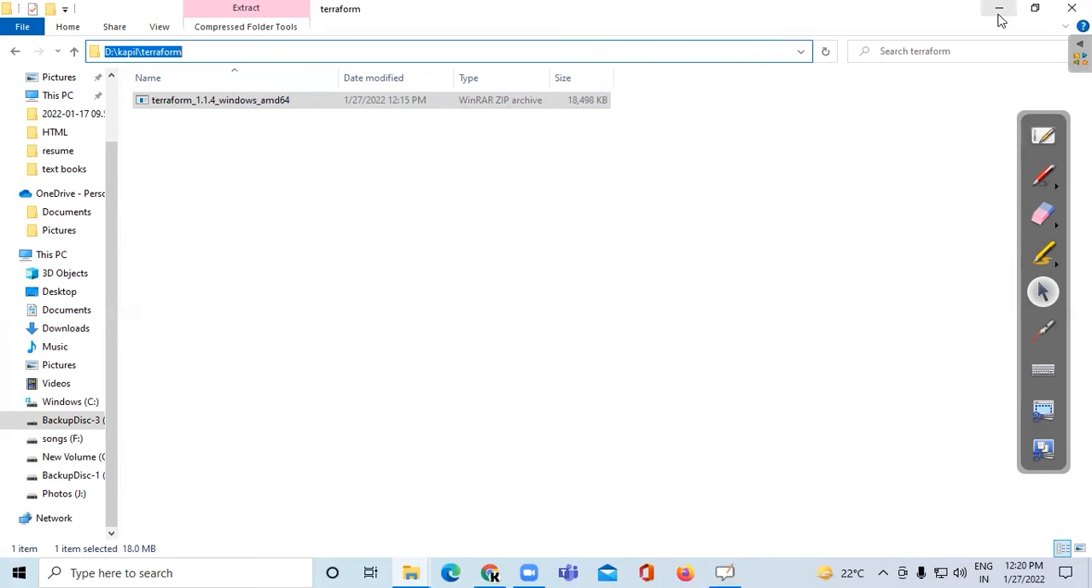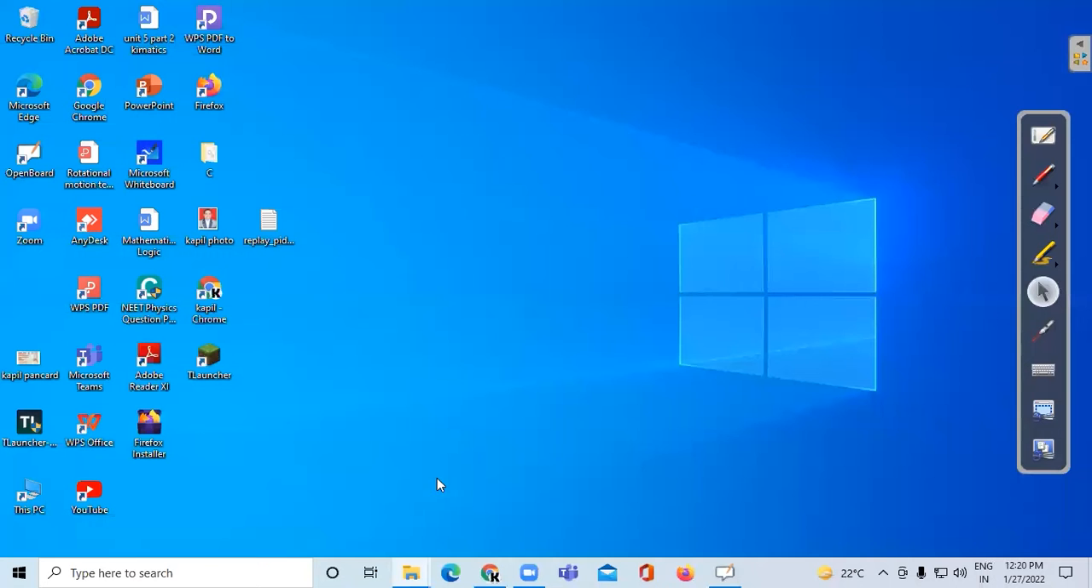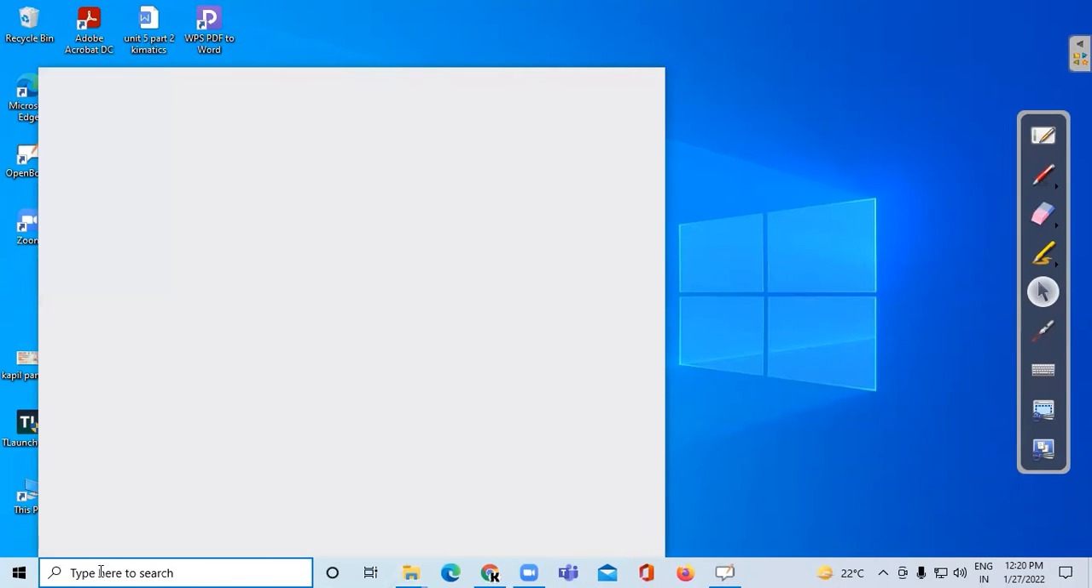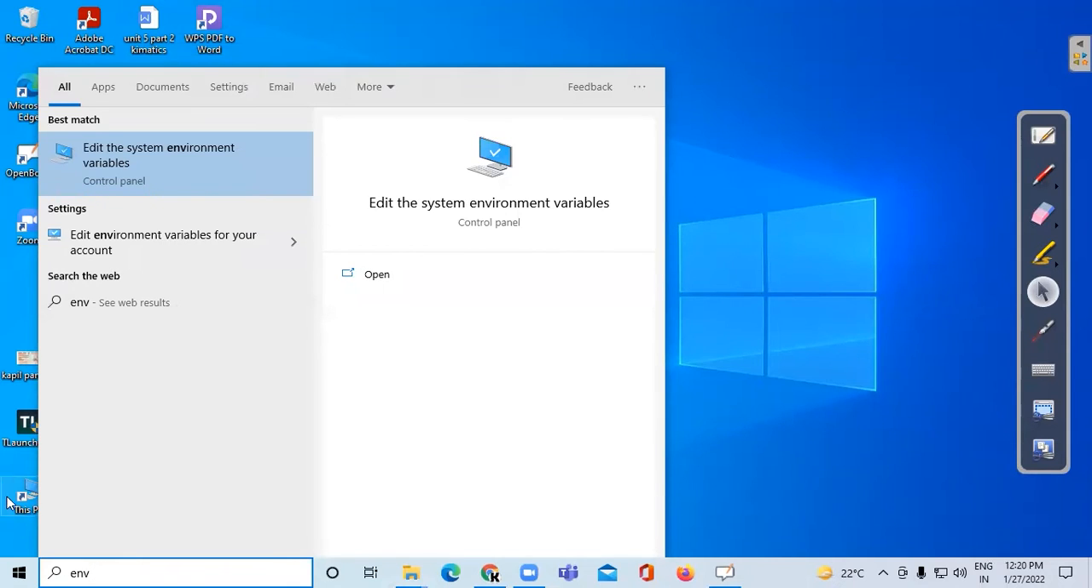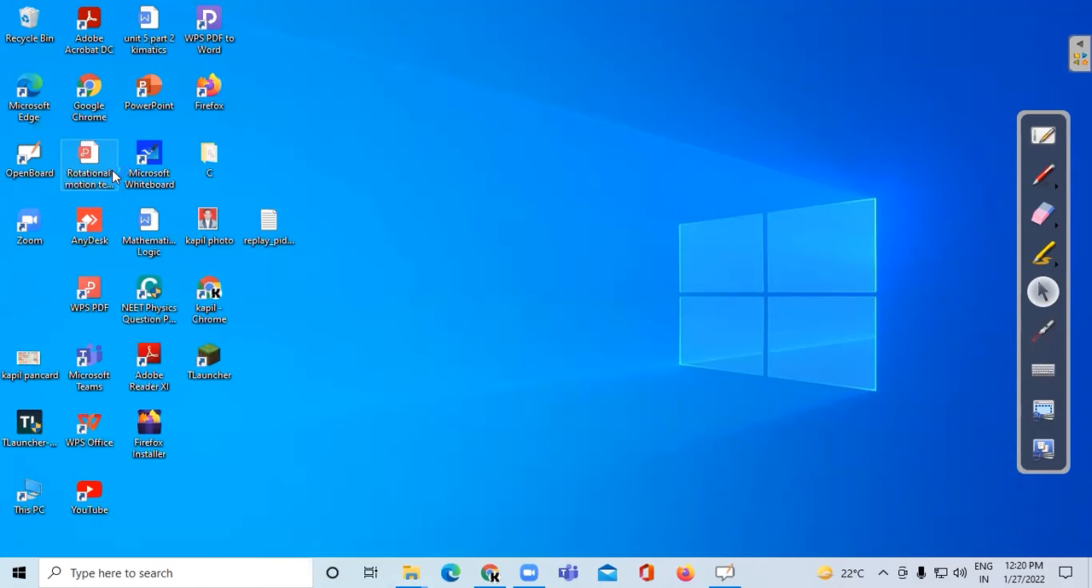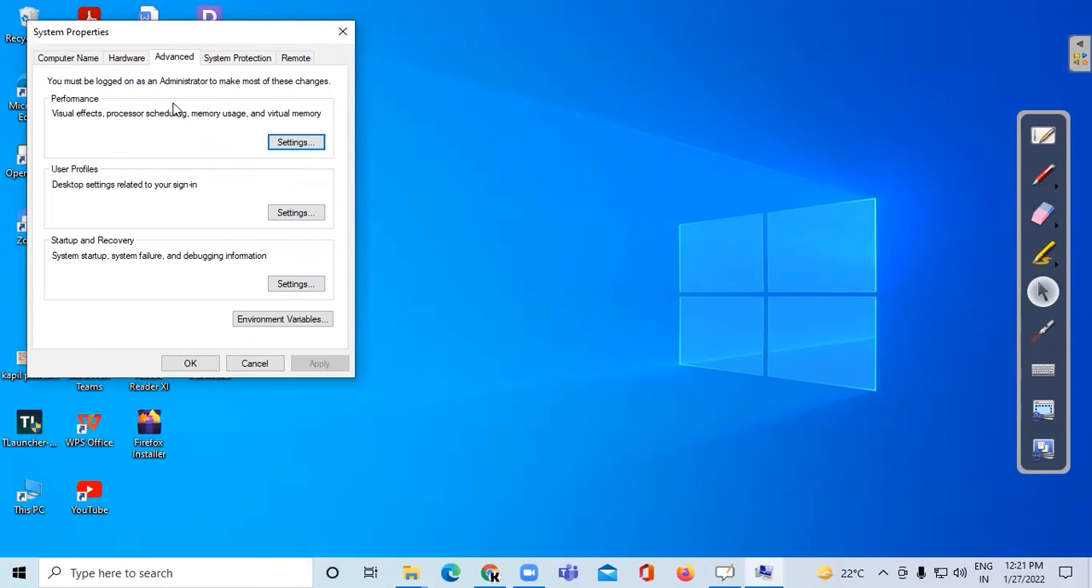And here you have to go in the search bar, or you can see you have this option, and here you have to write environment variable. So you will get this symbol: edit the system environment variables. This is present in Control Panel, so if you do not want to go from this search option, you can go to Control Panel and select this option. Once you open this, you will have this window.